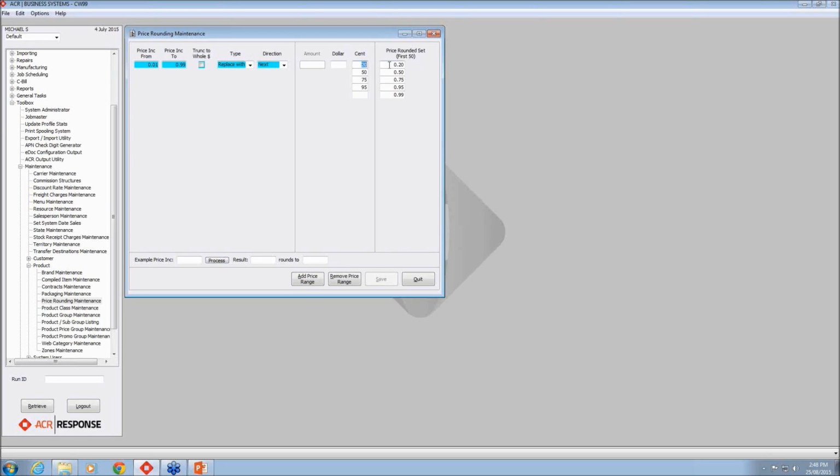And this time we're going to have 10, 20, 30, 40, 50, 60, 70, 80, 90, and 99. All I'm doing here is, when I finish one, I just press enter, and it'll automatically make available the next field to type in. So that's our first rule, that anything below $1, we want to round it up to the next point here.